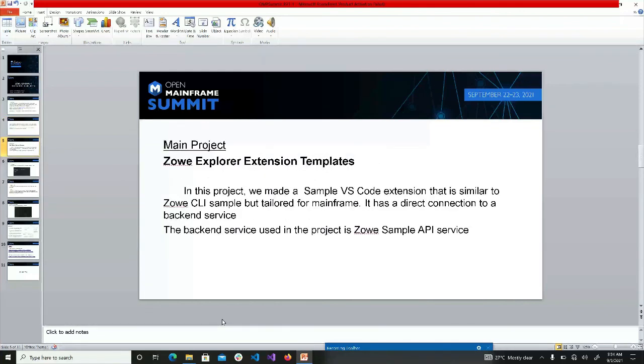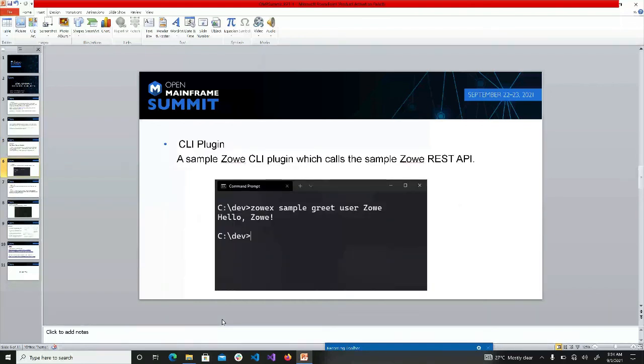The main project is Zowe Explorer Extension Templates. In this project, we made a sample VS Code extension that is similar to the Zowe CLI sample but tailored for mainframe. It has a direct connection to a back-end service. The back-end service used in the project is the Zowe Sample API service. The project entails the CLI plugin, a sample Zowe CLI plugin which calls the sample Zowe REST API.